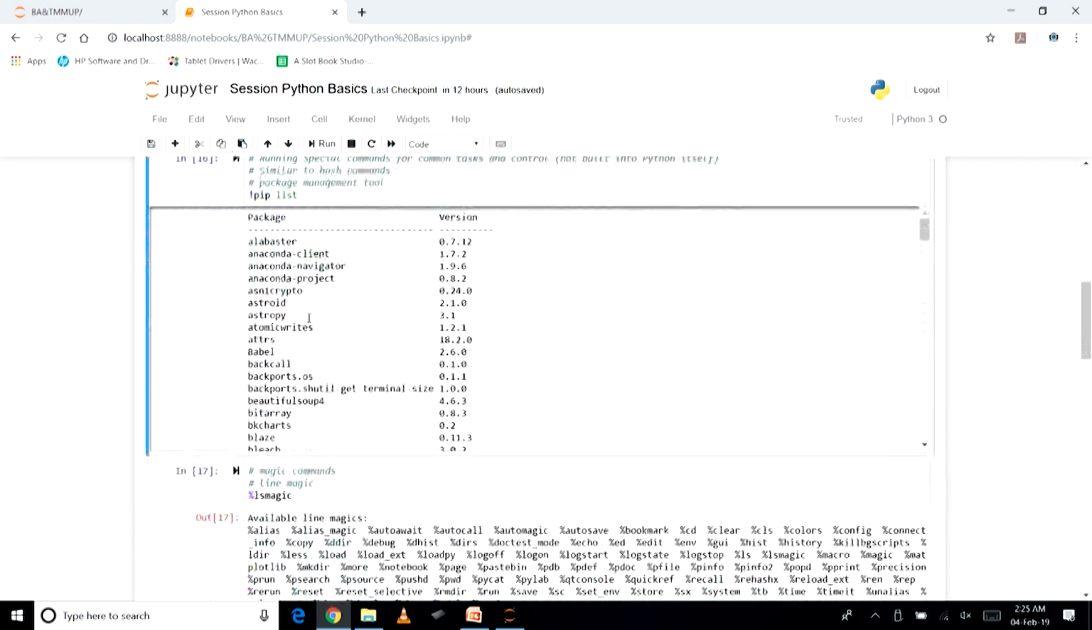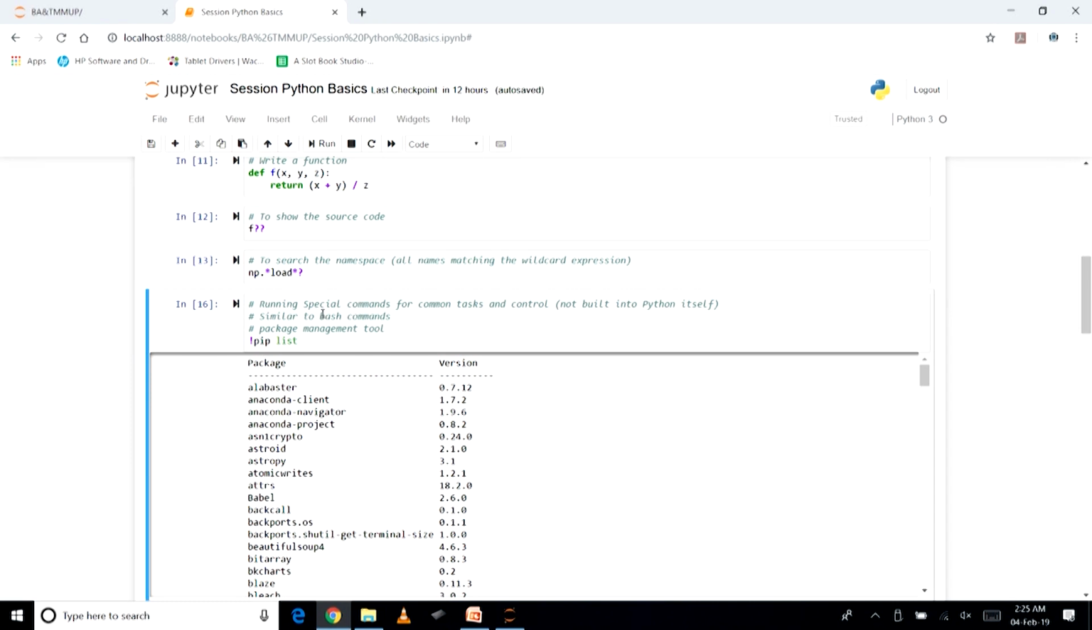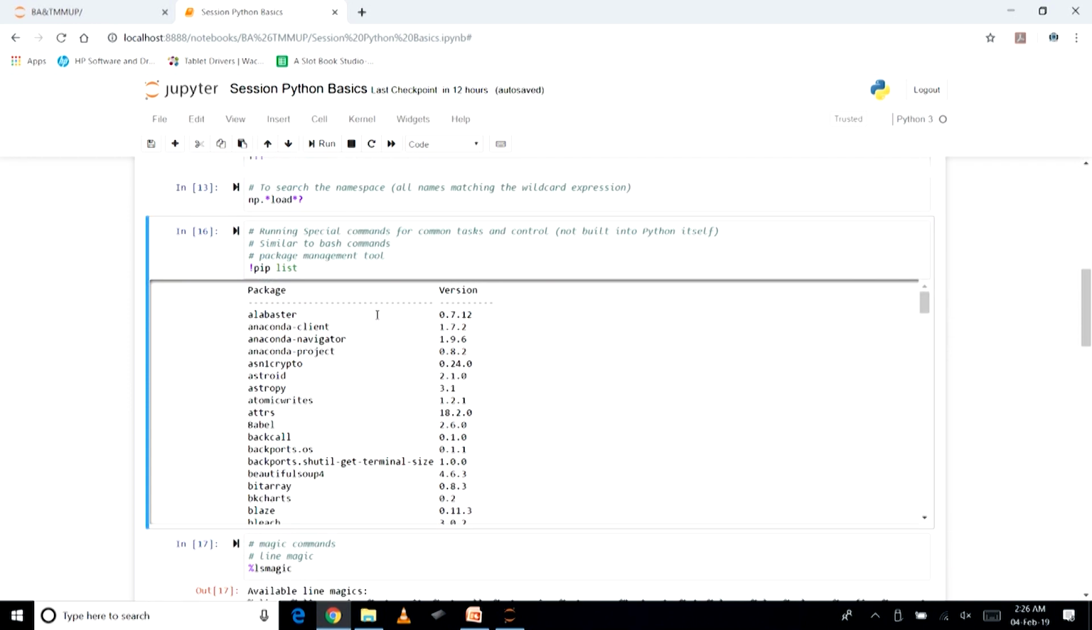Similarly, there are certain special commands to execute common tasks and to control the behavior of the system itself. These are not built into Python itself; these are special commands that can be used to manage the whole code setup that we are using. These commands are quite similar to the bash commands in Unix, which we might be familiar with.